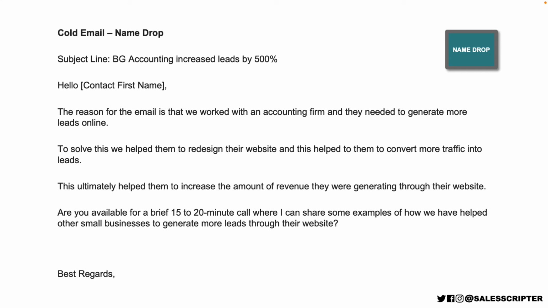The next email uses our name drop building block. So the subject line includes a benefit that we delivered to this name drop customer. And then the email is, hello, prospect. The reason for the email, we worked with an accounting firm and they needed to generate more leads online. To solve this, we helped them to redesign their website, and this helped them to convert more traffic. Ultimately, they were able to increase the amount of revenue they generate through their website, and then it goes for the close for starting a conversation.